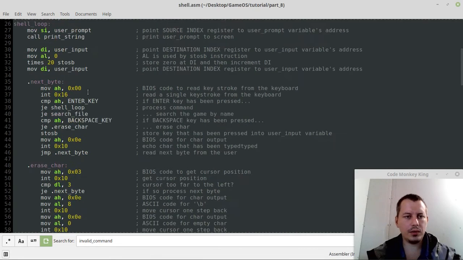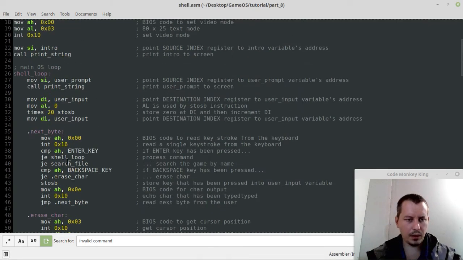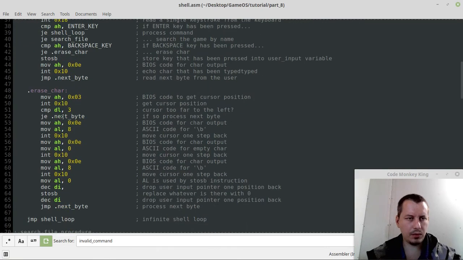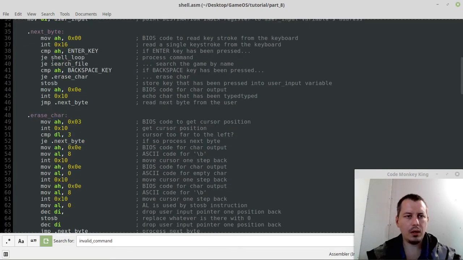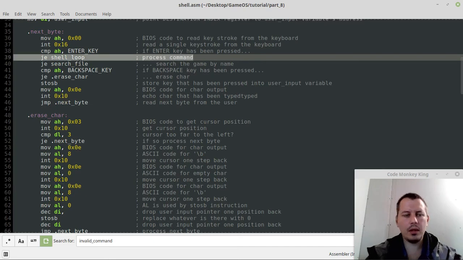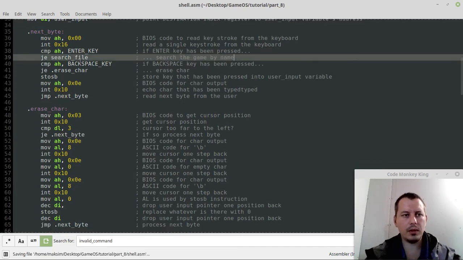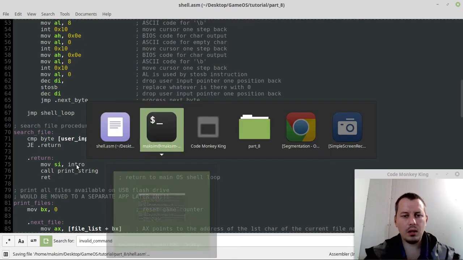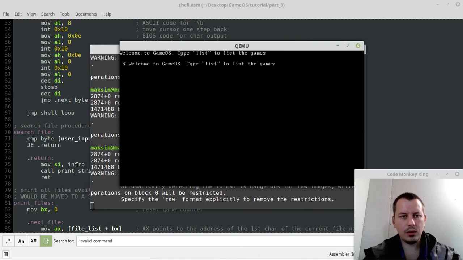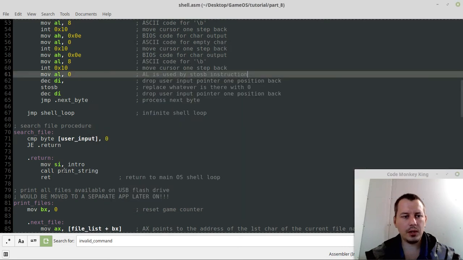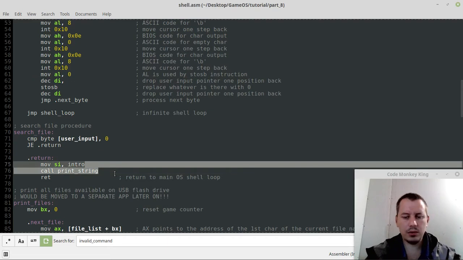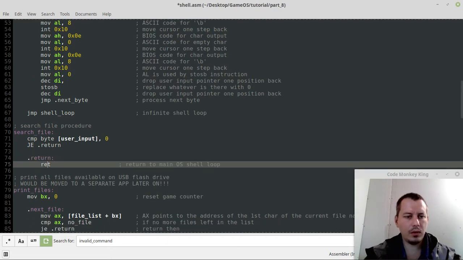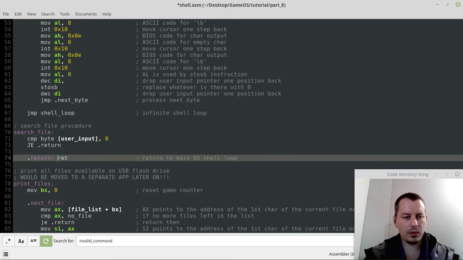Okay, guys. I made a mess here, sorry for that. If we hit enter, I just jump back to the shell loop. I've uncommented the jump to search file, but I didn't do anything yet here. So let's try again. I didn't input anything, and it now prints me the welcome message, which is what we asked it to do. Okay, this is good enough for now. So we can say return back to OS.